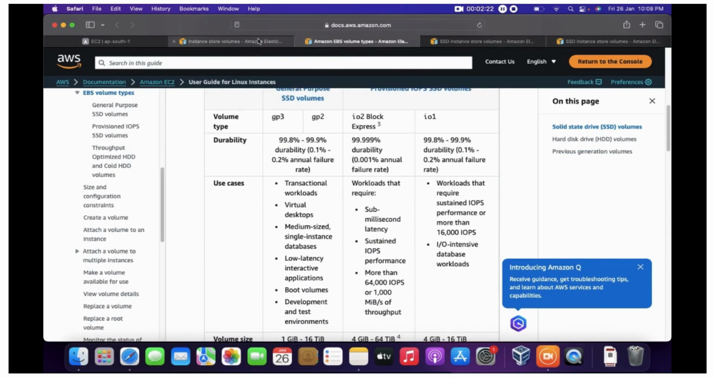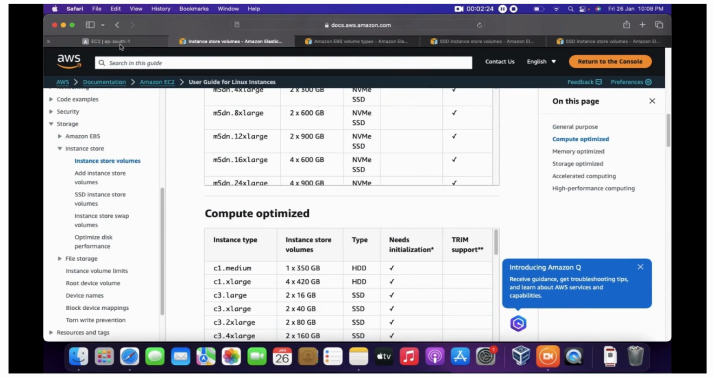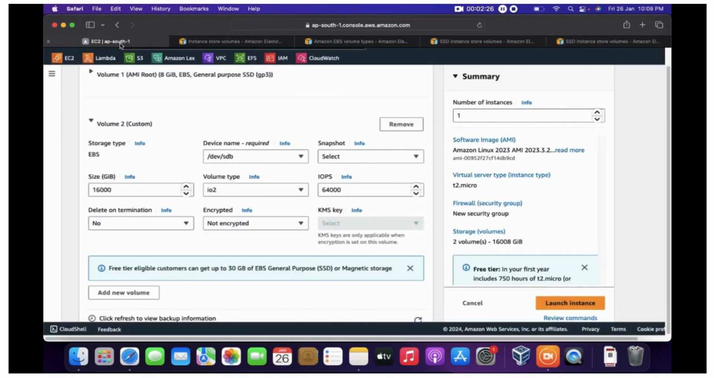The main use cases are you can use GP2 as boot volumes and low latency interactive applications for development and testing purposes. If your production application works in low latency, then definitely you can opt for GP2. Compared to GP3, GP2 is less cost. You cannot change the throughput as well as the IOPS in GP2. So now you know the use cases of GP2.